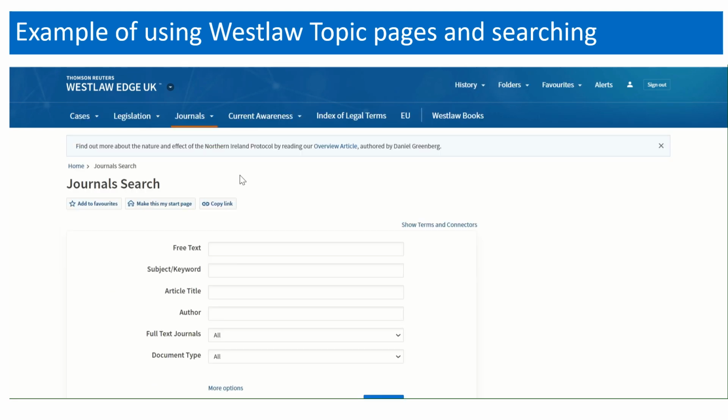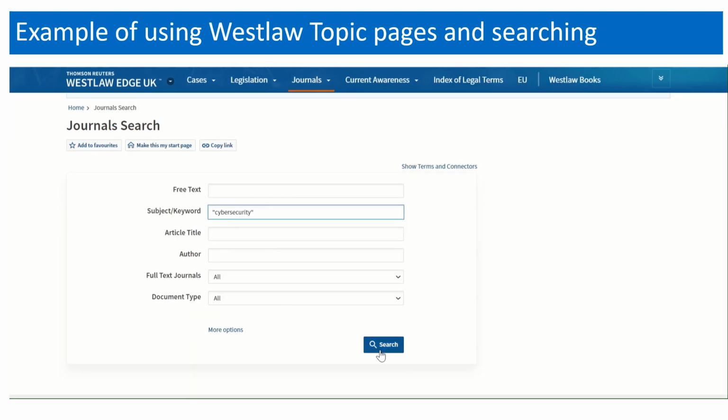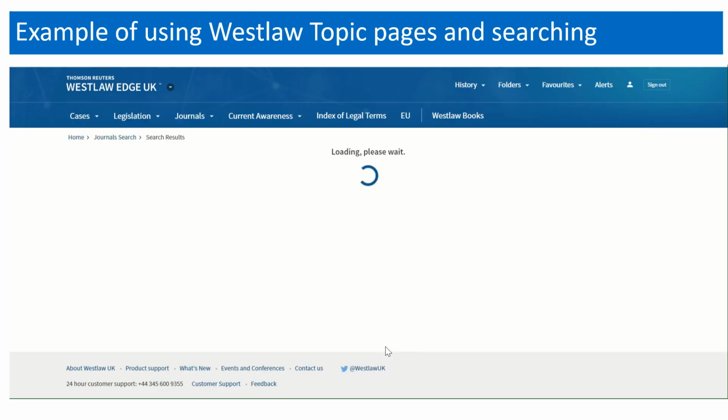I'll just show you where you can find the terms and connectors. So on every search page, you've got a link here to find them, and that's where you can combine your search terms in the free text box. But using the subject keyword search is, again, another way to be more specific. So, for example, if I want to search for cybersecurity, I start typing the word and choose it from here. So cybersecurity is one of the search terms that Westlaw has used as an index term in their thesaurus.